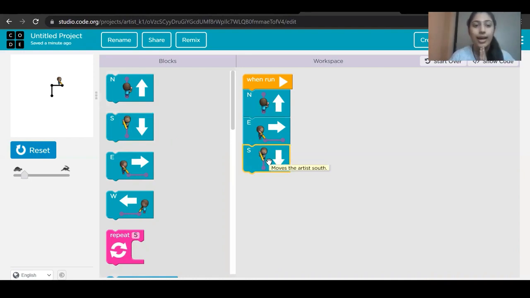Last but not the least, I want Mr. Artist to draw a line in the west direction. So double click, drag, attach. Now, most of you must be thinking that, ma'am, this is on run. Why are these 2 instructions not followed yet, right? So let me make this again.